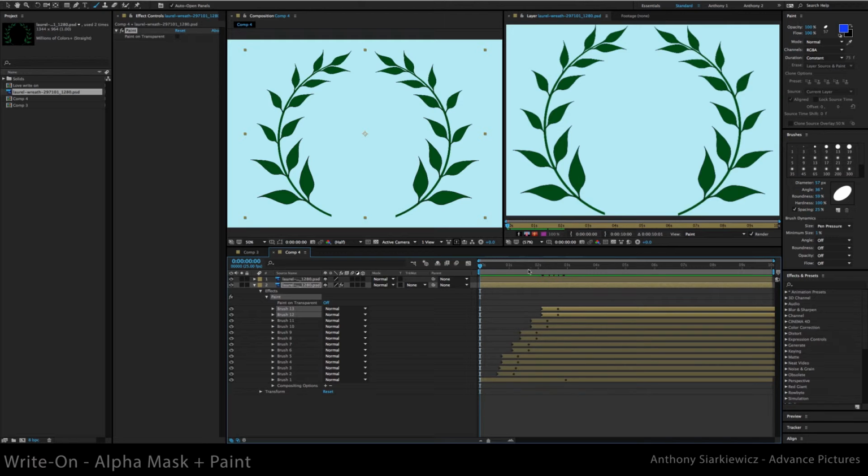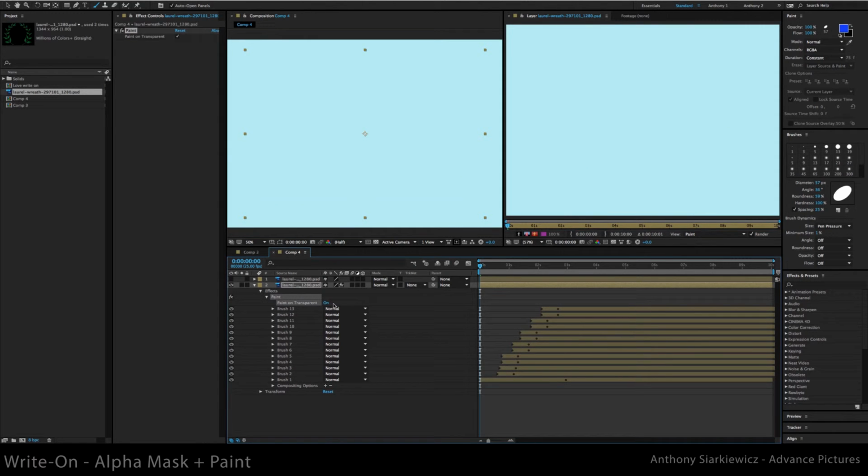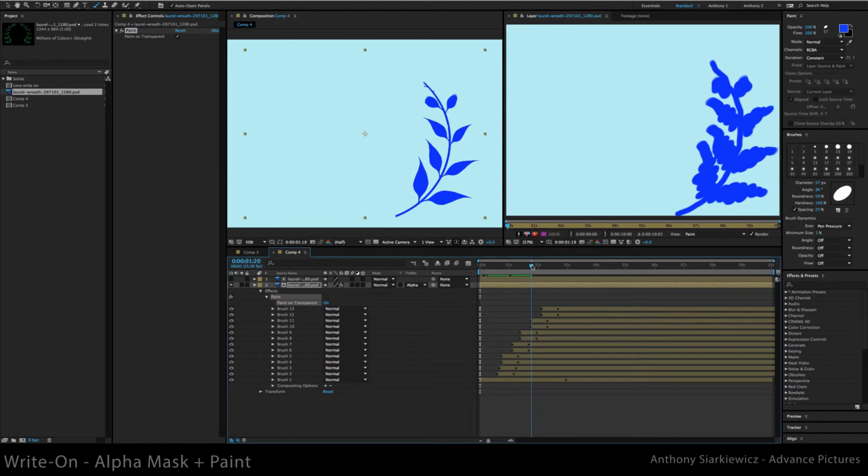Let's turn that off. Let's make sure paint on transparency is off. Let's change this to alpha. And now as we come up here, you see that your leaf is being revealed.